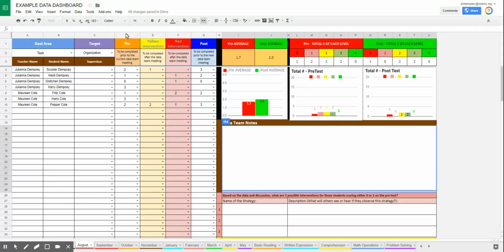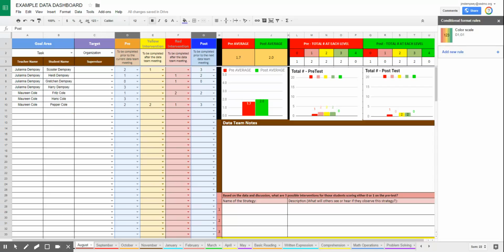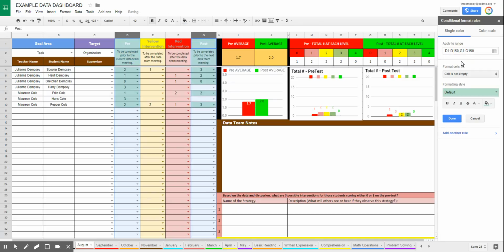The first thing I'm going to do is select the two columns. In this case, it's column D. And if I hold down the control button, I can also select column G, because these are the two columns I want conditional formatting in. Once they're selected, I go up to the menu entitled Format, and when I click on it, I'm going to scroll down to Conditional Formatting. When I do that, something's going to come up over here called Conditional Formatting Rules. We're going to say Add New Rule.